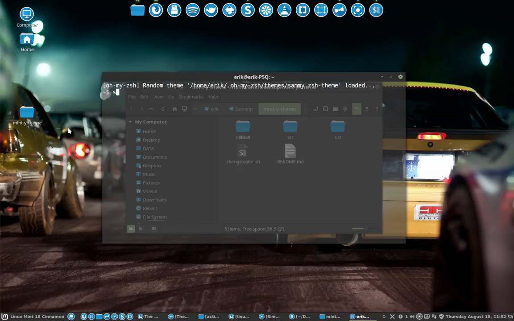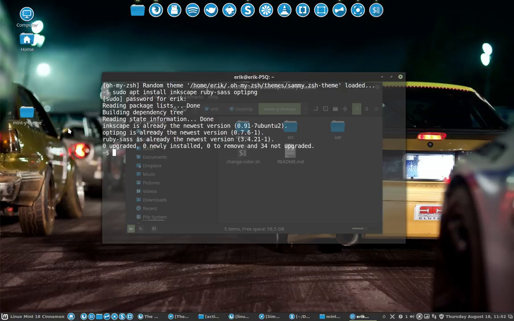three packages installed. Sudo apt install. We need Inkscape. We need Ruby sass with a dash in between. And we need optipng. Enter. And of course, everything is already installed here. And just for reference sake, I installed Brackets, Sublime Text, and Catfish to figure out how this scripting worked.